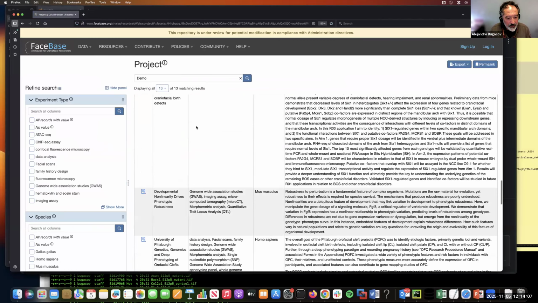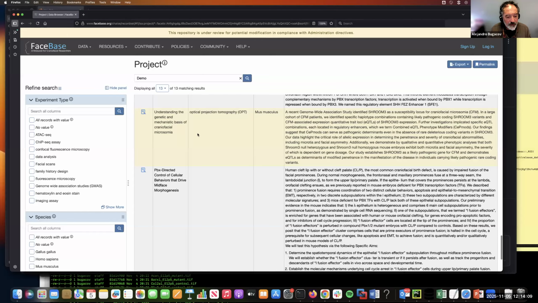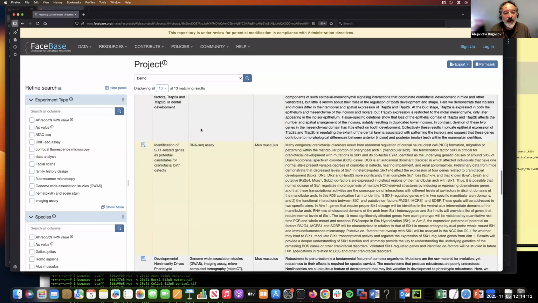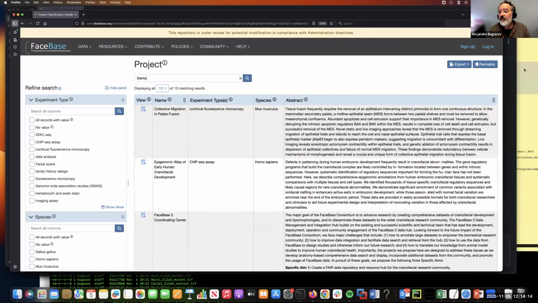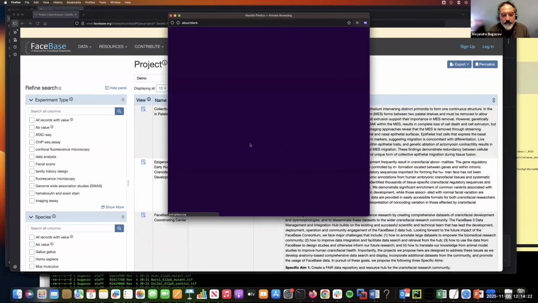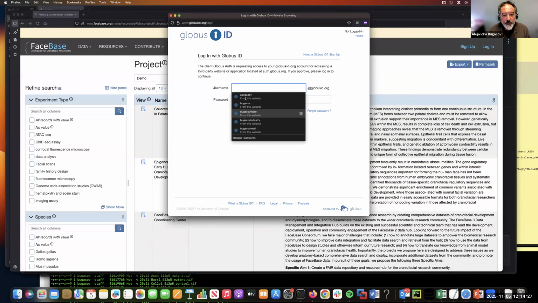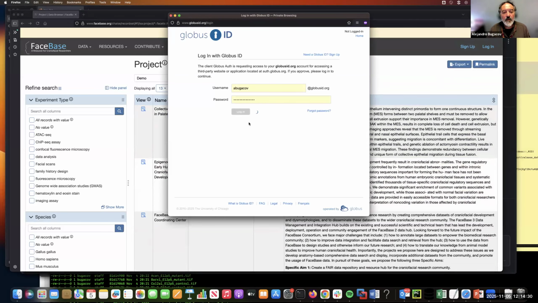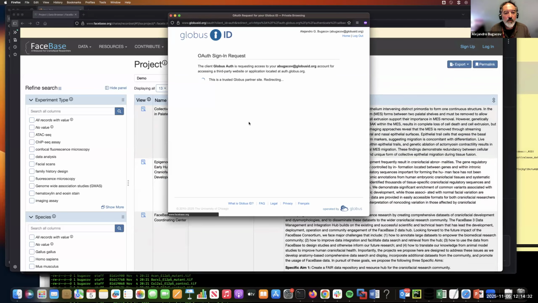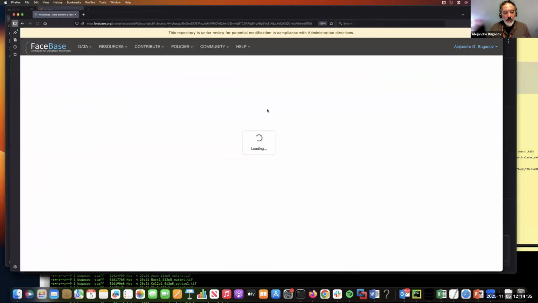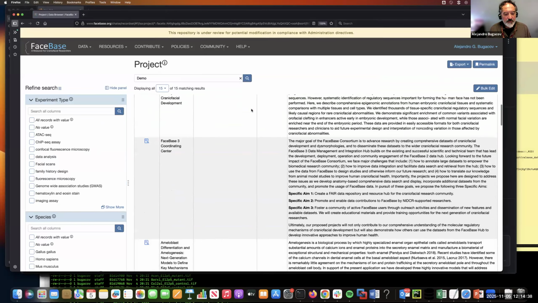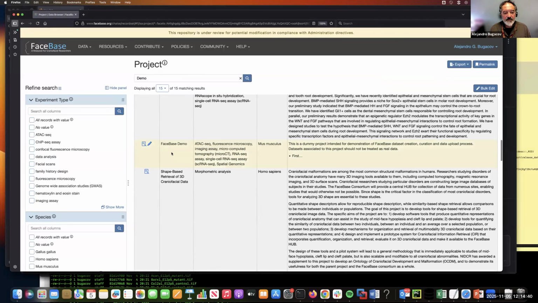I can search my project, for example, using the keyword demo. And well, I don't see the project that I'm looking for, which is FaceBase demo. The reason I don't see it is because I haven't logged in, so I'm not logging in as a user that is allowed to work on that project. So let me log in with a user that is already in that project. And then I see this FaceBase demo project showing up.